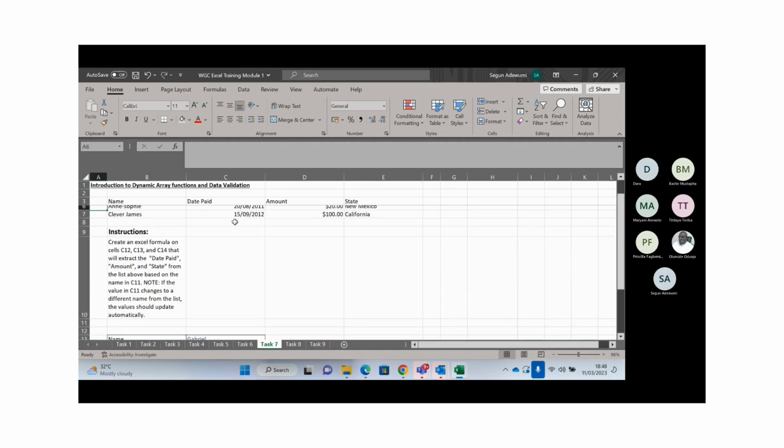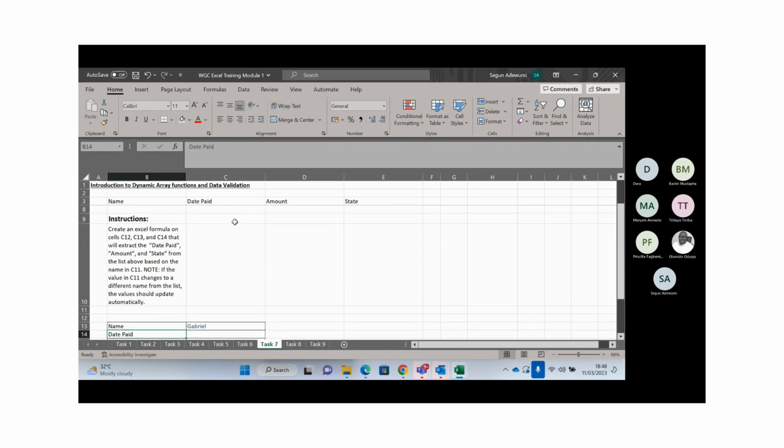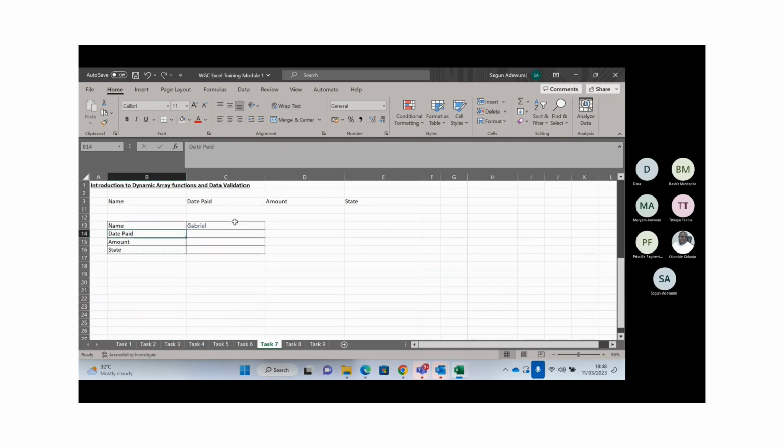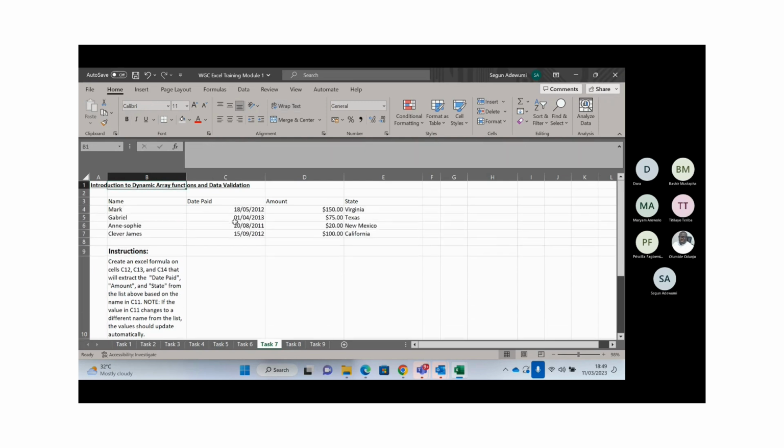So in this case now, the question is saying, create an Excel formula on cell C12, C13, and C14. Here we have, I think it's supposed to be C14. I've moved this somehow. C14, C15, C16. We want to create a formula there that extracts the date paid, amount, and state. It will pick date paid, amount, and states from the list above based on the name in cell 11.